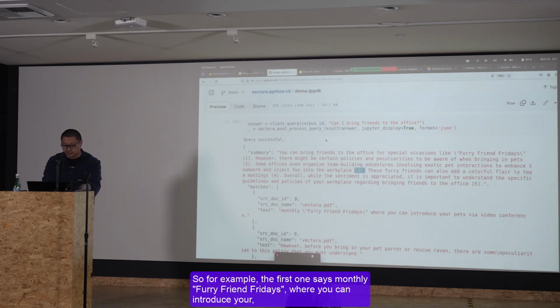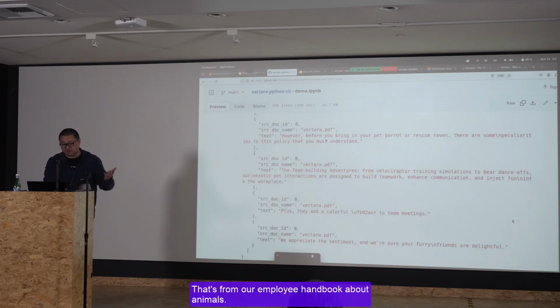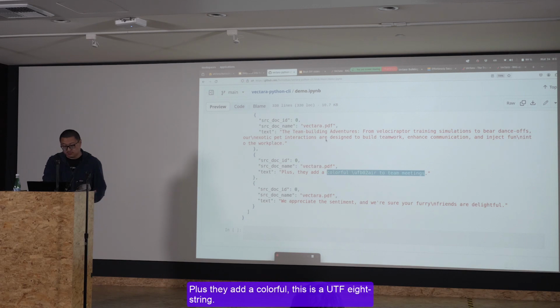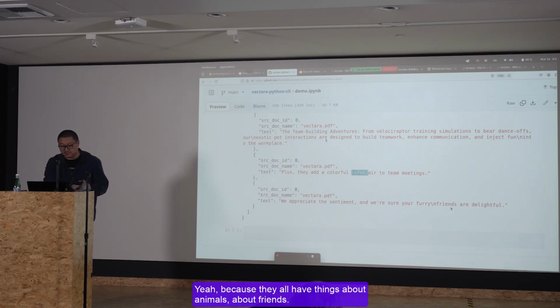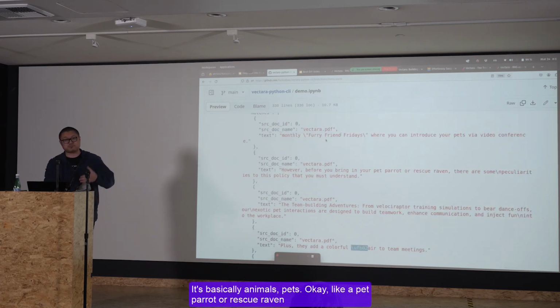So for example, the first one says, monthly Furry Friend Fridays, where you can introduce your pets via video conference. That's from our employee handbook about animals. Of course, this is quite interesting. Plus, they add a colorful, I don't know, this is a UTF-8 string, I don't know what it translates into, to the team meeting. Because they all have things about animals, about friends. Of course, this first one, furry friend, is basically animals, pets. Here we go, like parrot or rescue rabbit.